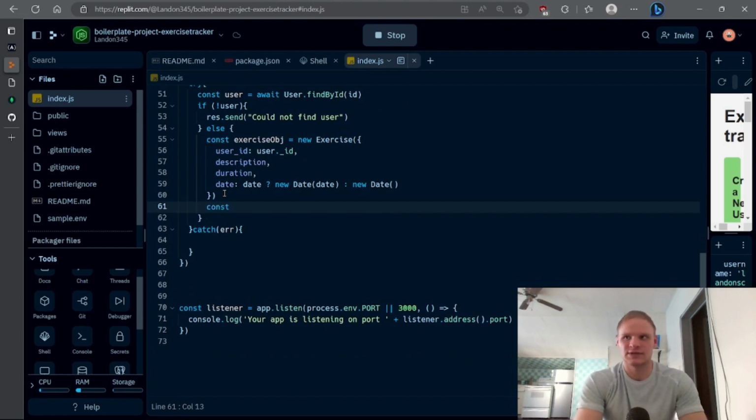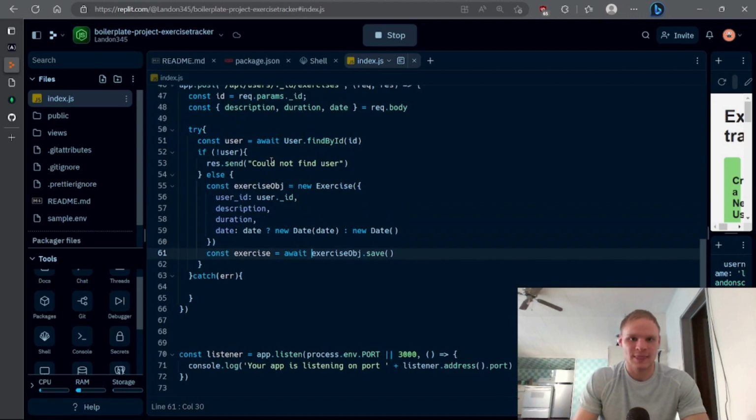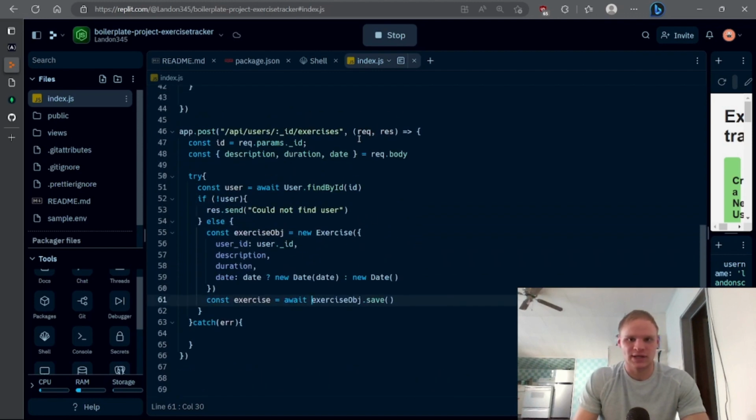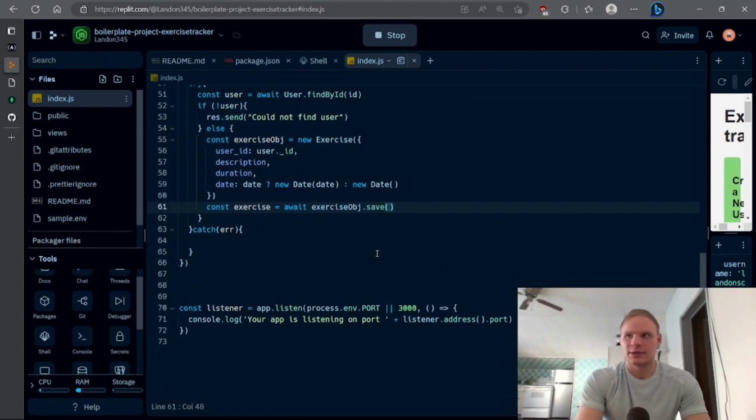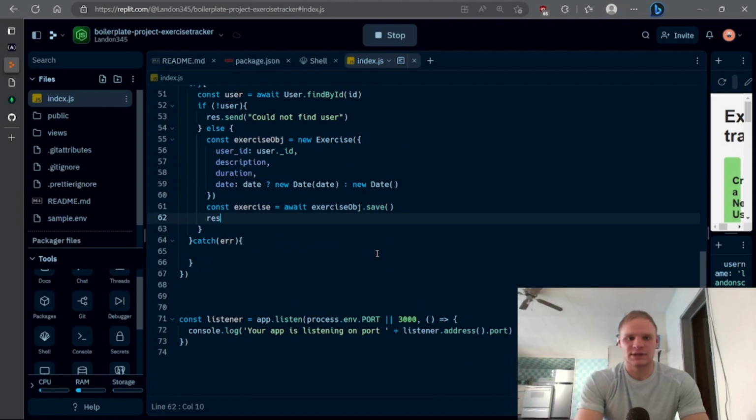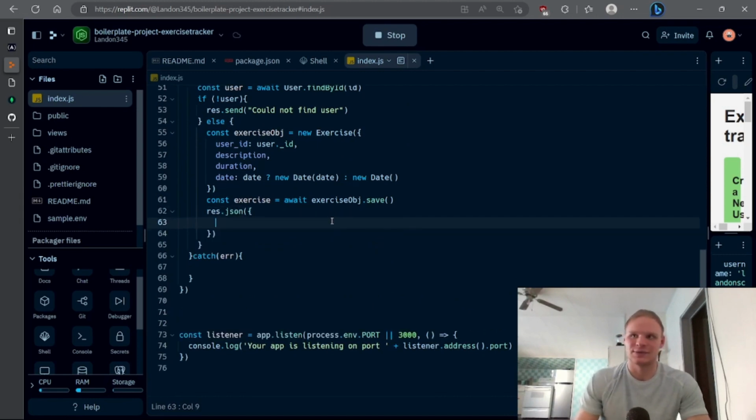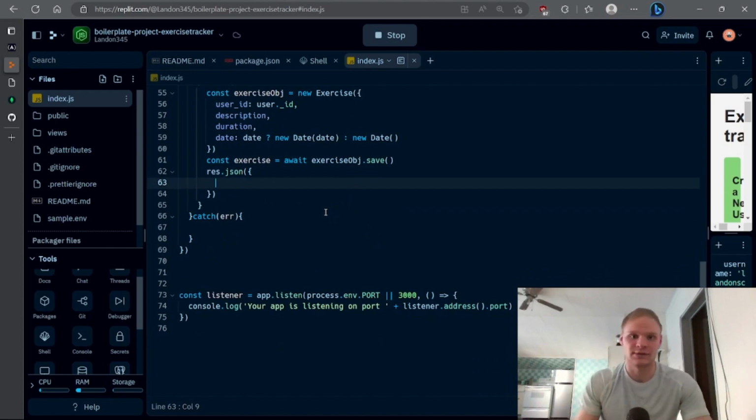So we're going to do const exercise equals exerciseObject.save() with parentheses, but we also have to await this. It takes a little bit of time to save it. Okay. And since we're awaiting inside of this block, we have to make sure this function is async. Otherwise it will break. Okay. Now we can respond in kind with our findings and say that we successfully saved our exercise.